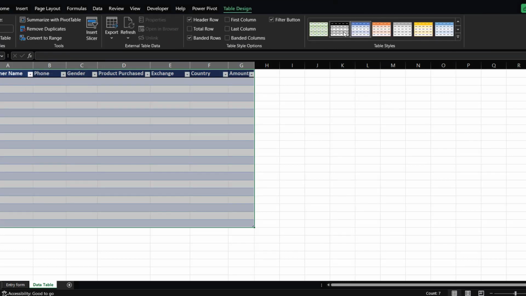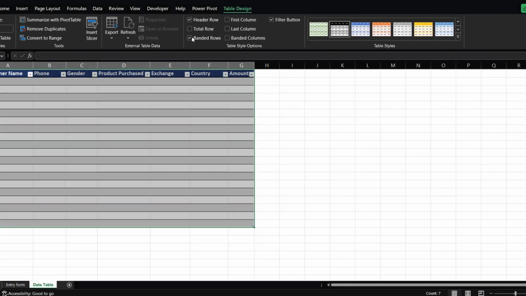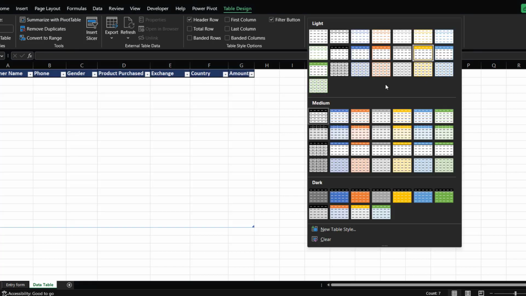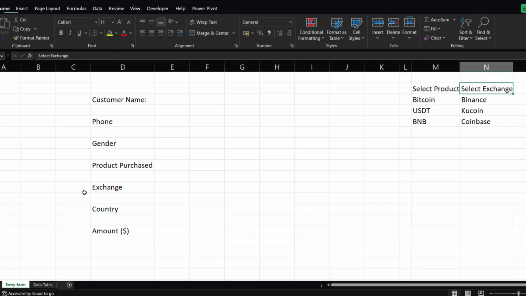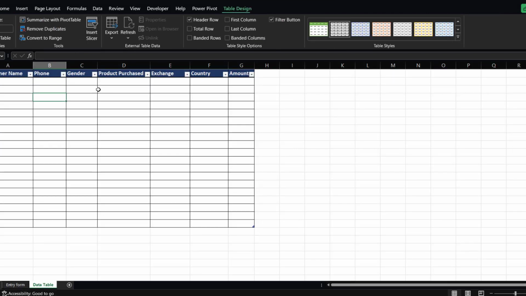So you convert it to a table and pick any table style you want to use. So this is where, whenever we save any entry here, it will be added here. That is why I've created this.